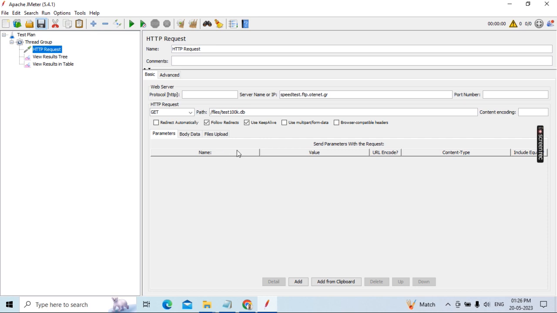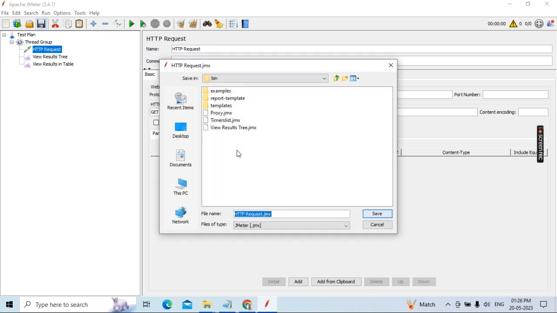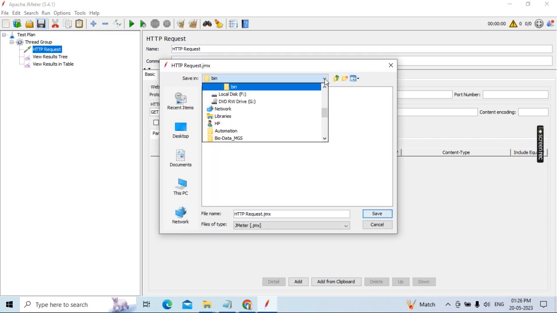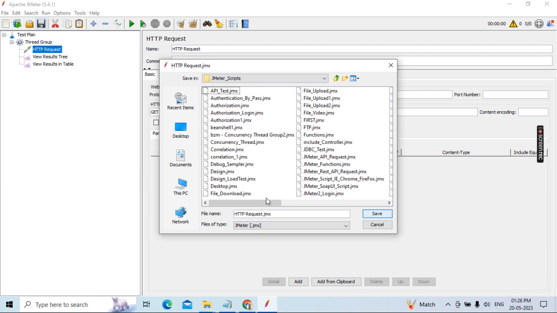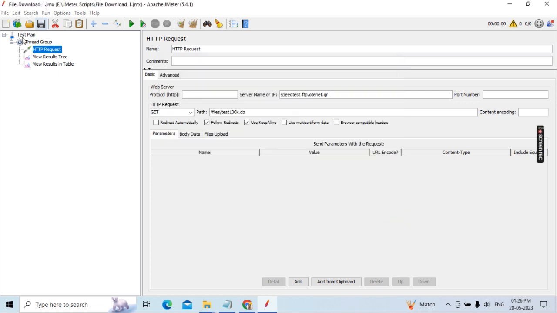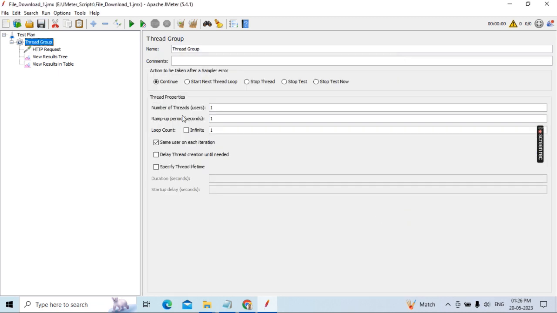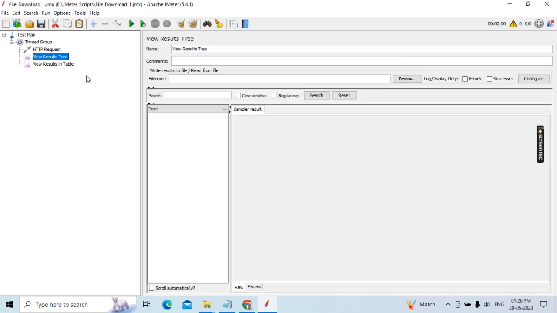Now you need to save this one. Go to the E folder, JMeter scripts, file download underscore one. It's a single user, guys. Now you can go and run.